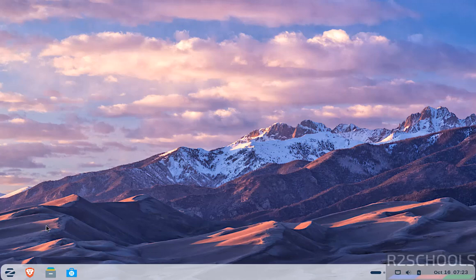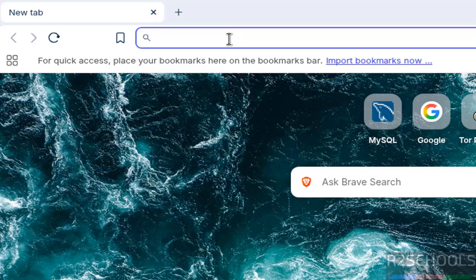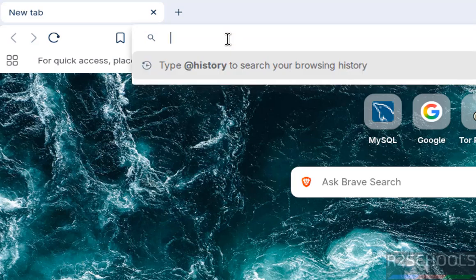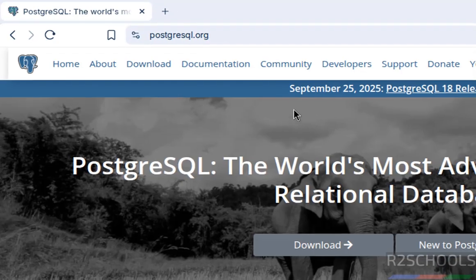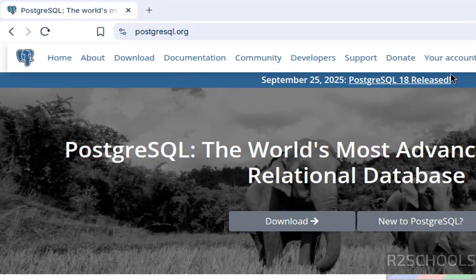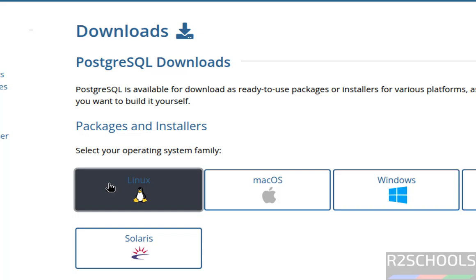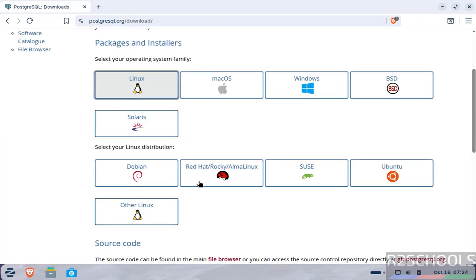Okay, first open the default web browser that comes with Zorin OS, that is Brave web browser. Then go to PostgreSQL official website, that is postgresql.org. See here, at the time of making this video, the latest release of the PostgreSQL Server is 18. Click on download, then select Linux. See here we don't have Zorin OS.